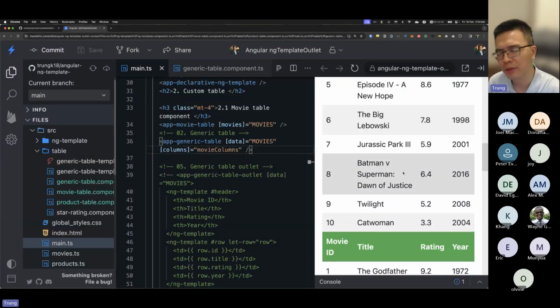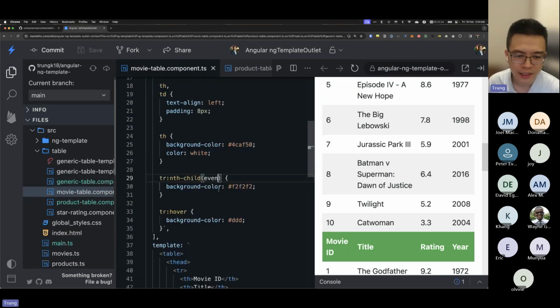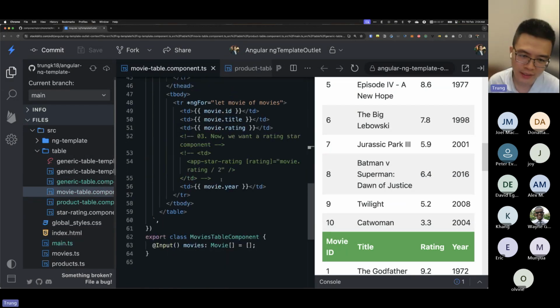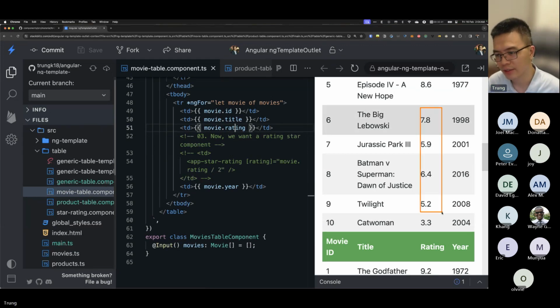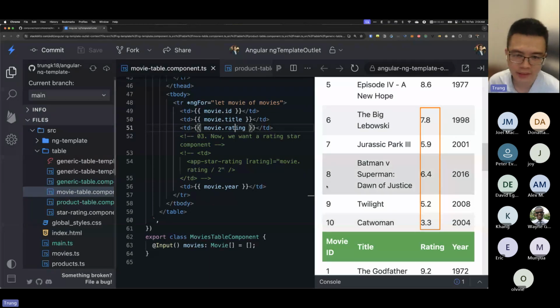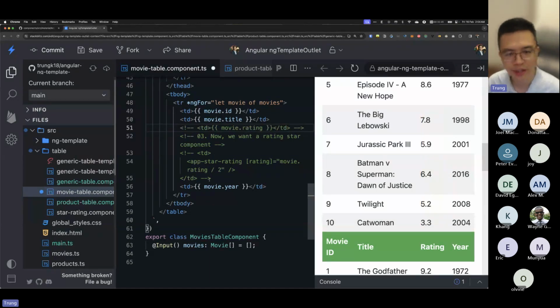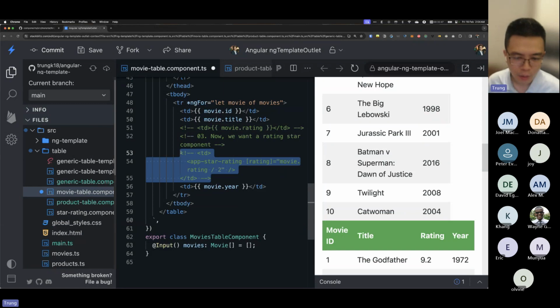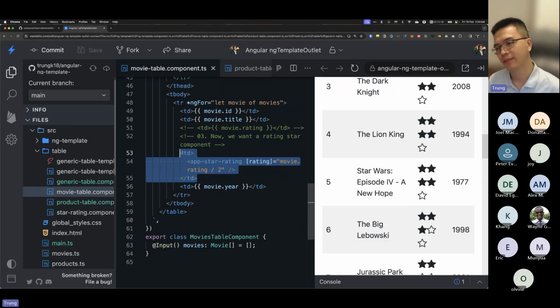The table could be very complicated, and I hope this makes sense. So let's say I don't want to render this rating as just a number. It's just a number here, and it's just not that clear. So now I say I want a rating star component.